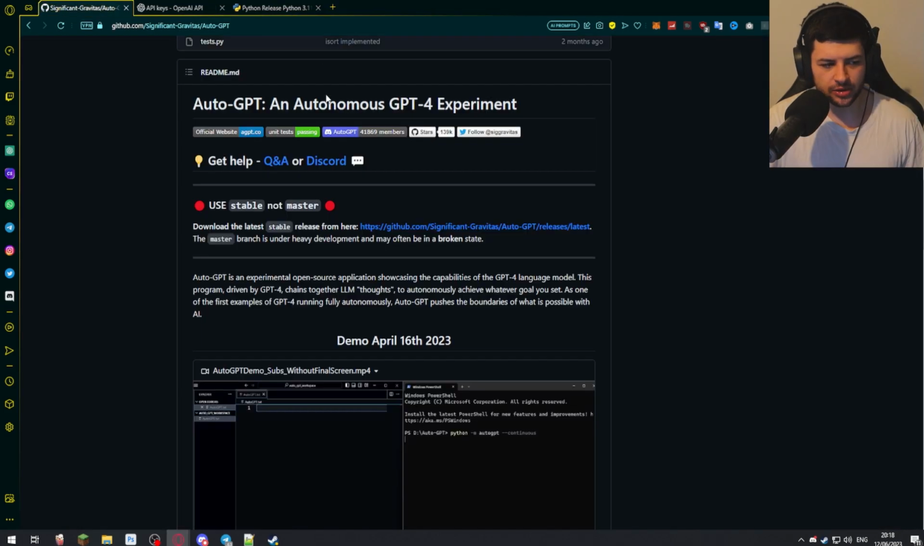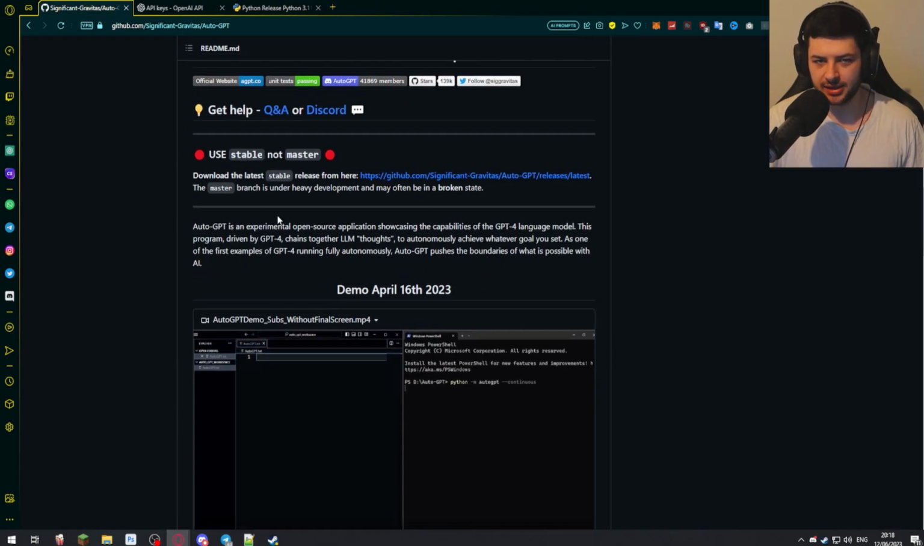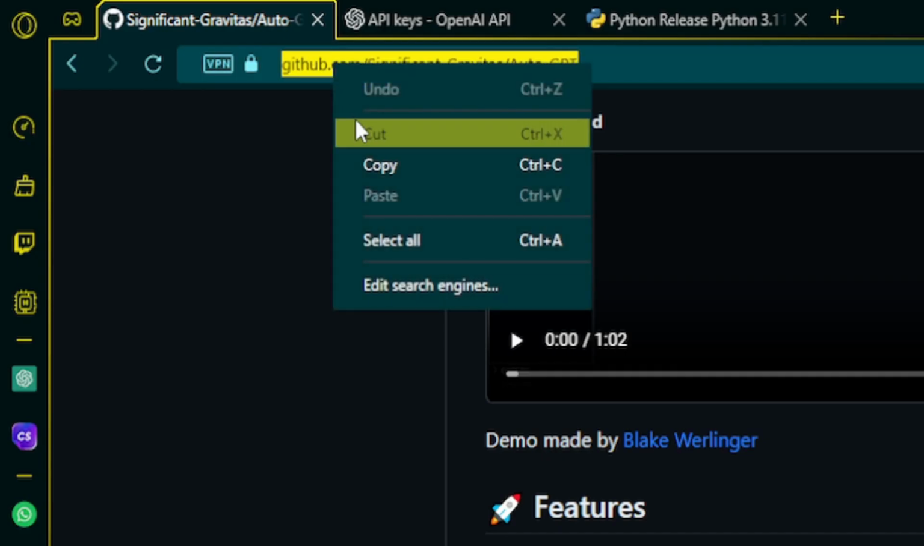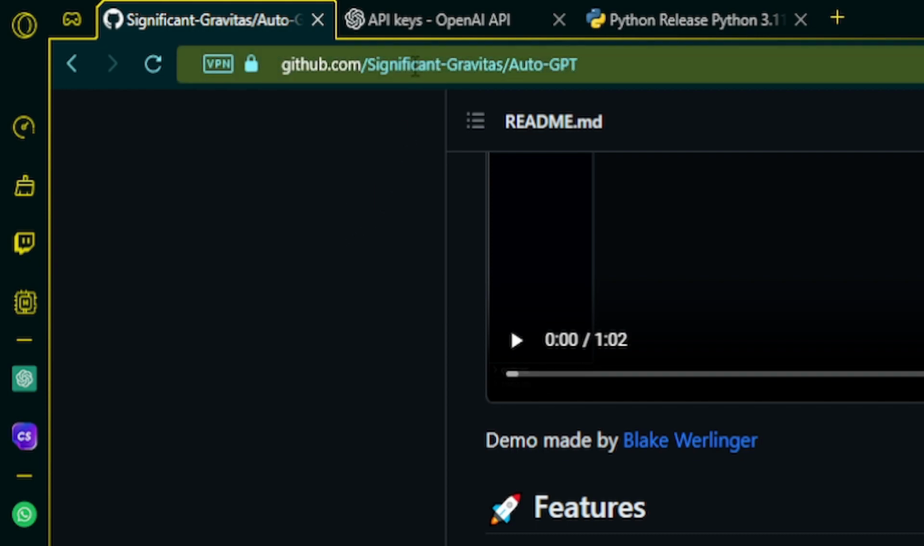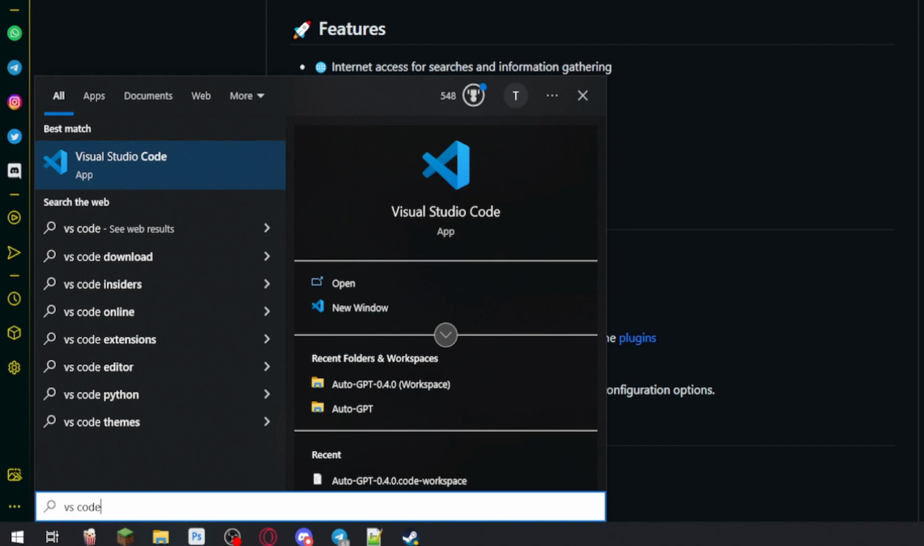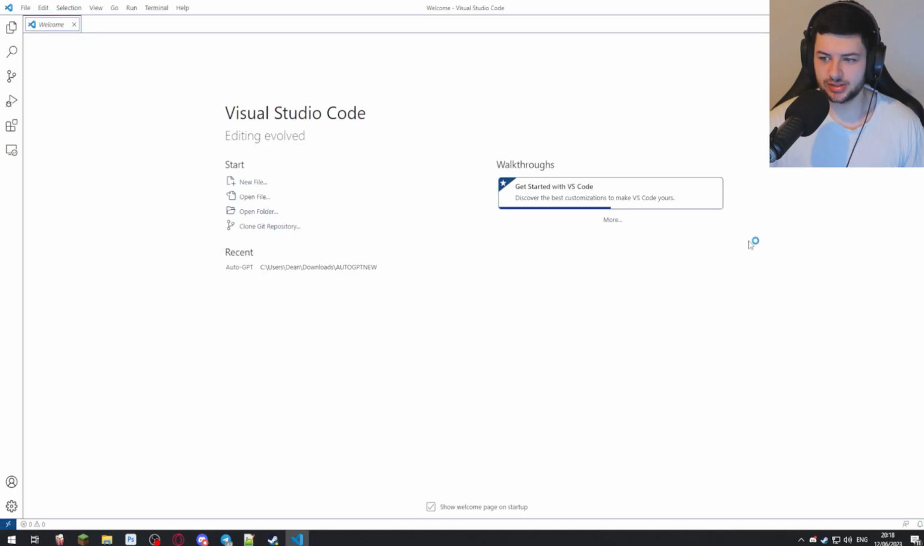First, what we're going to go ahead and do is, on the GitHub link, which I will have linked down below, this is the project link for AutoGPT. We can just click on the URL here, right click and press cut. And now what we're going to go ahead and do after we've done this is go into VS Code. So launch Visual Studio Code from Windows, which we're going to need to do for the next step.